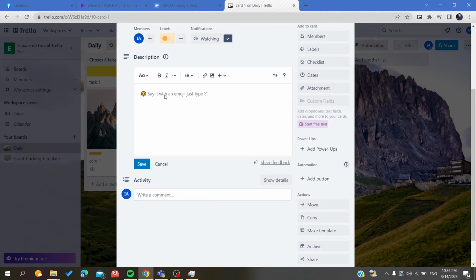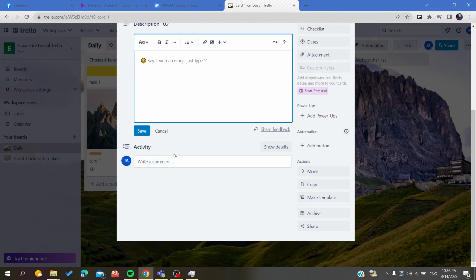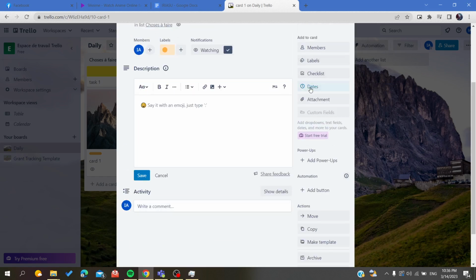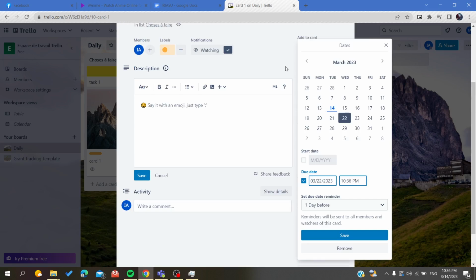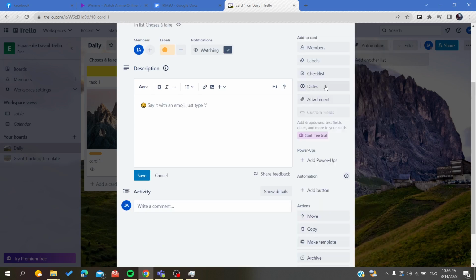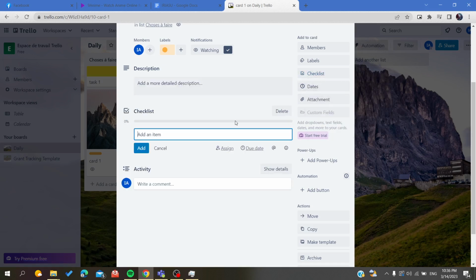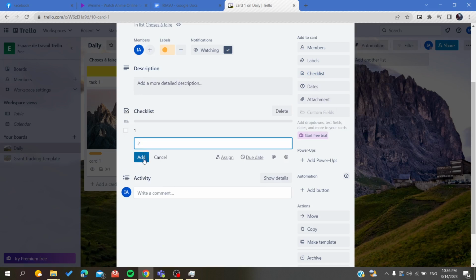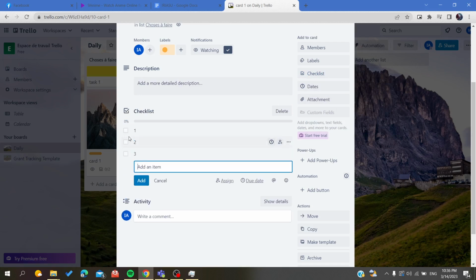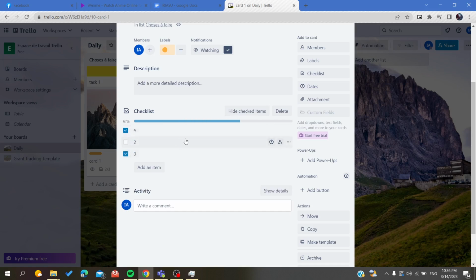And of course, as you can see, you can give it a description, you can give it an activity, you can add some dates, for example, like that. You can give a checklist to your card. So this card will have multiple checklists. For example, checklist 1, add items 1, 2, 3, for example. And we are going to, for example, say we did two items.